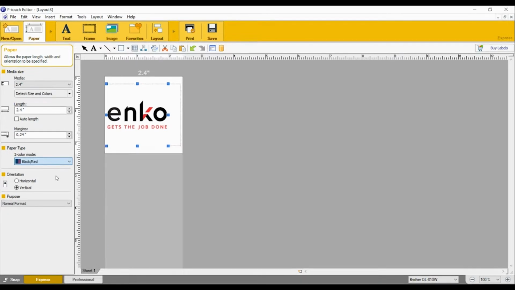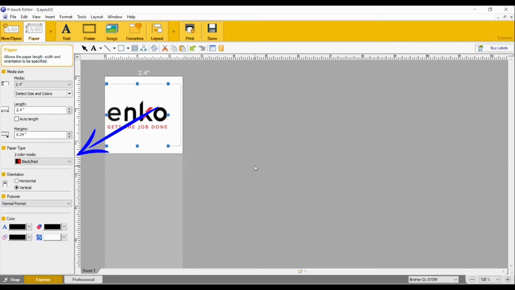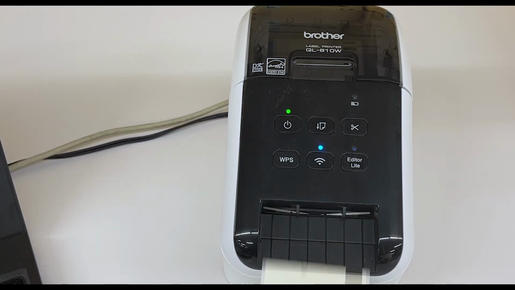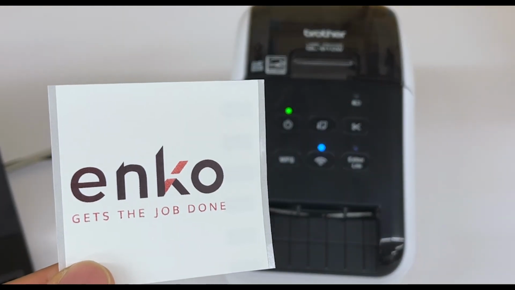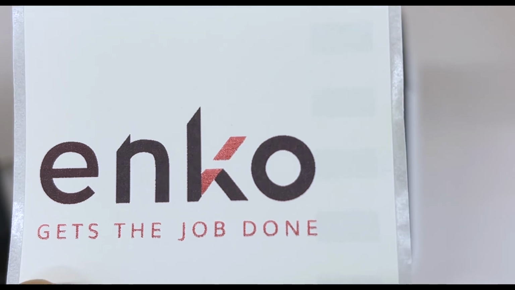The last step to print is to select black-red from the drop-down option in the paper type section on the left side of the window and print. Looks good, right? As you can see, the logo has different shades of red. Be sure to consider that when designing your labels.